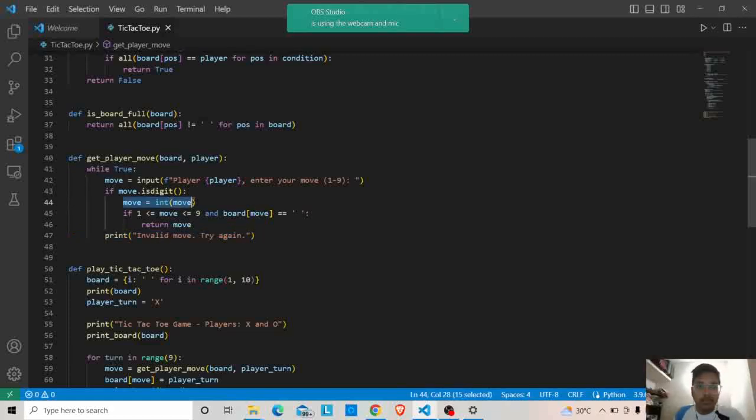If it is a number, it will be converted into a number and another condition will be checked, right? I have told you it should be between 1 to 9, and 1 and 9 are included obviously. So if it is not, and that board move, it should be blank, right? We should be careful not to overwrite the value which was there in that key value. If in the place of 1 it is X, we cannot write O again. So we have to check also. If that is true, then we can return the move.